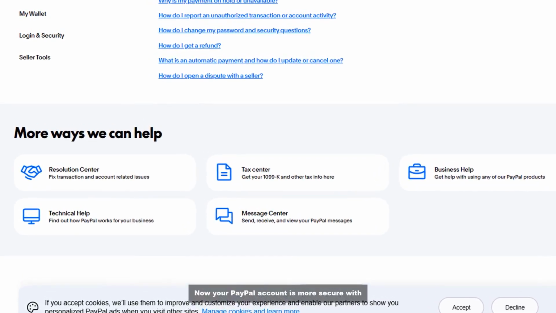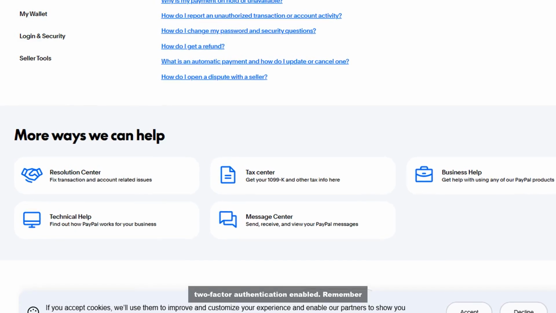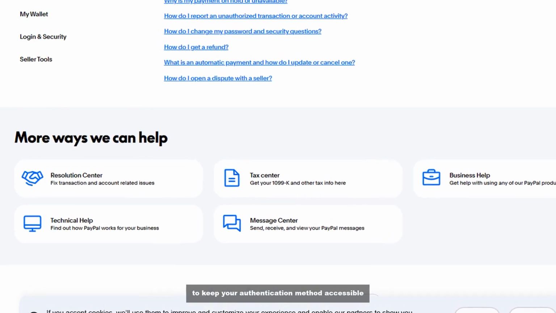Now your PayPal account is more secure with two-factor authentication enabled. Remember to keep your authentication method accessible for future logins.